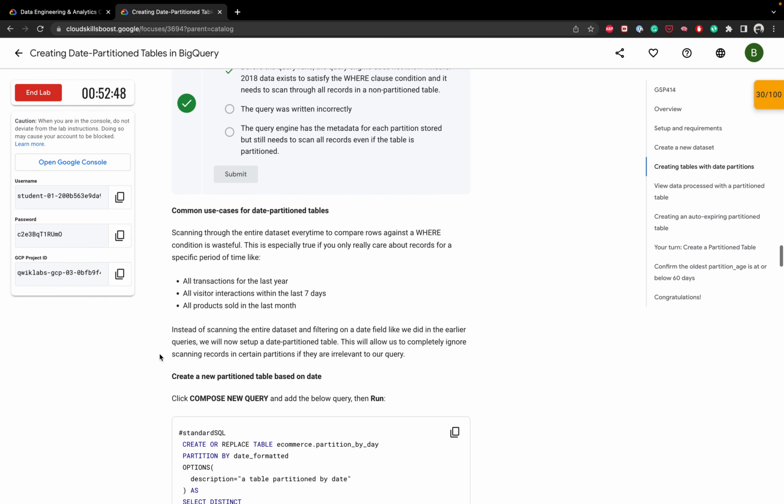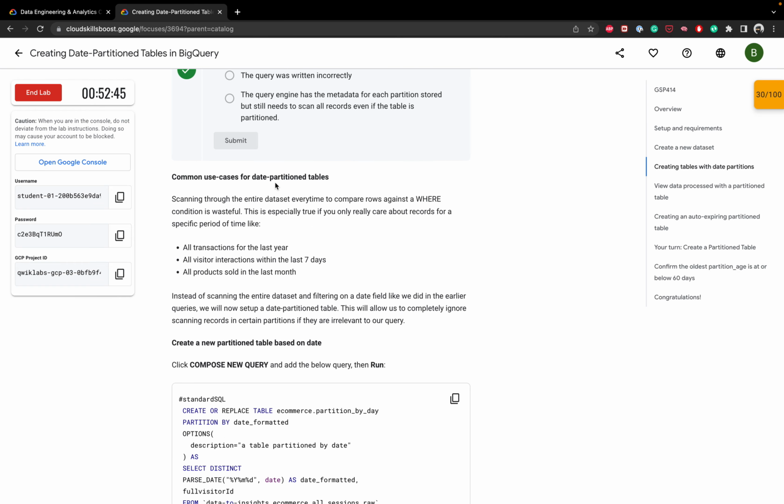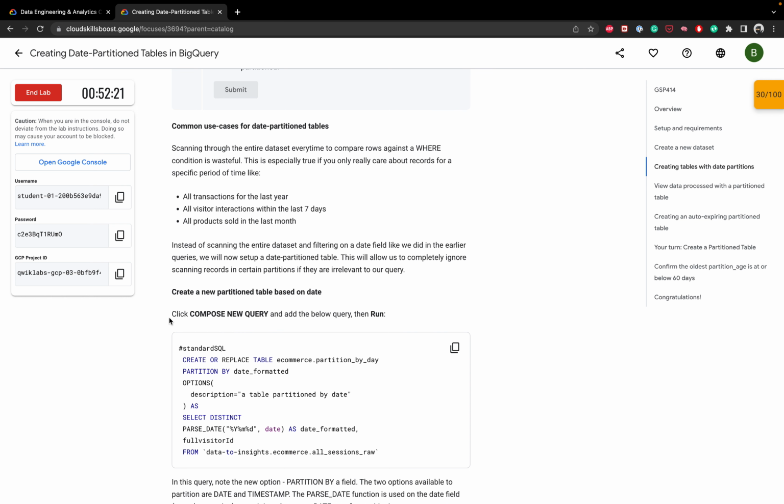Yep. So, common use cases for date partition tables. Scanning through the entire dataset every time to compare rows against a where condition is wasteful. This is especially true if you only really care about records for a specific period of time, like all transactions for the last year, all visitor interactions within the last 7 days, all products sold in the last month. Instead of scanning the entire dataset and filtering on the date field like we did in the earlier queries, we will now set up a date partition table. This will allow us to completely ignore scanning records in certain partitions if they are irrelevant to our query.